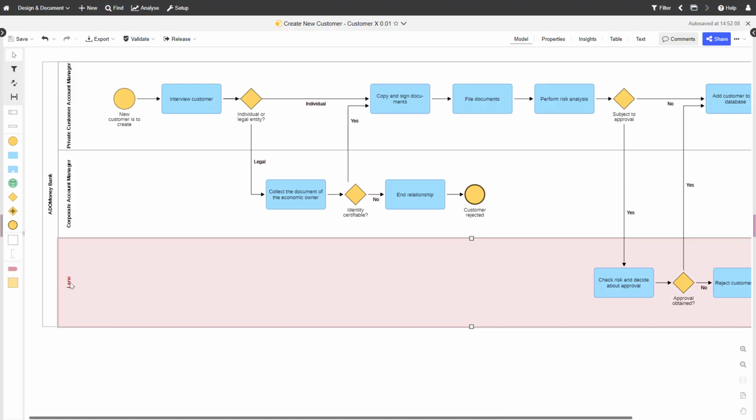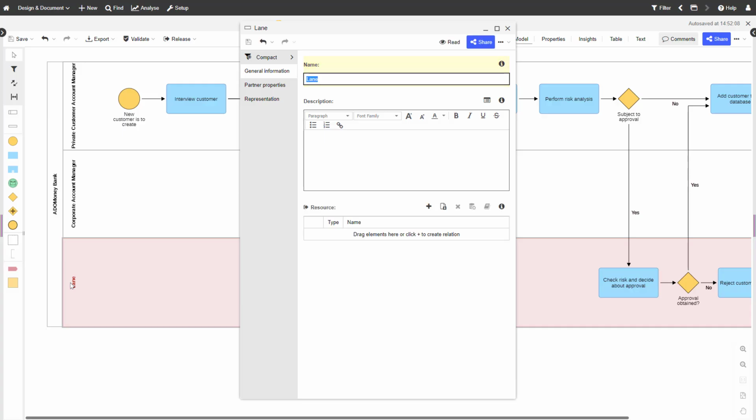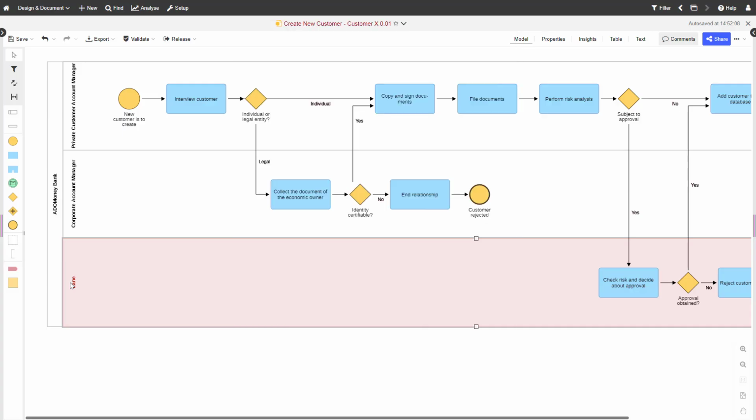These tasks would be performed by Head of Market Service. Therefore, name this lane accordingly. Now, we can see that our process is divided between three departments, depending on where the tasks need to be performed.